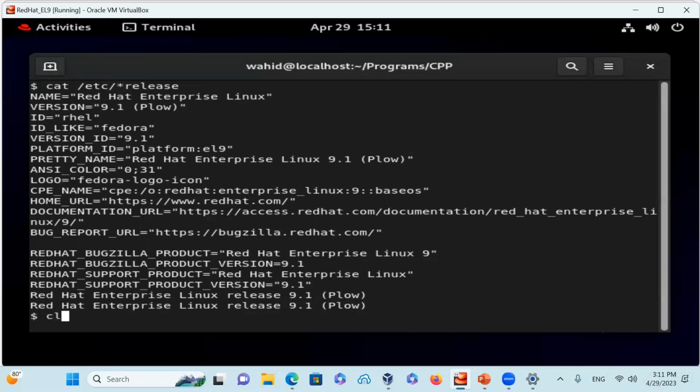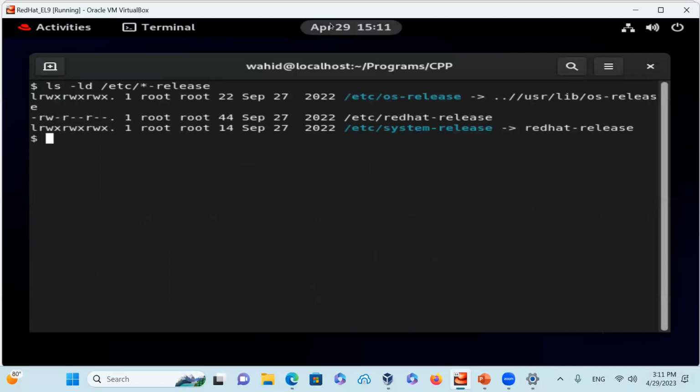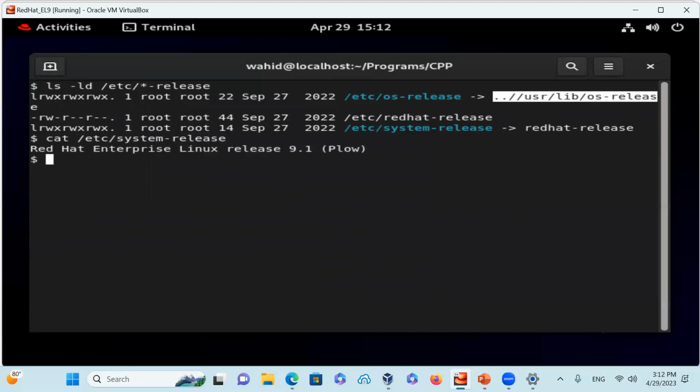So if I just clear again here and say ls -ld *release, you can see the same two files are listed here. But notice that redhat-release is a physical file. The system-release and os-release are pointing to this redhat-release. And redhat-release is actually pointing to this. So if I type in cat system-release, it's going to show the same thing, because this is a symbolic link, and symbolic links are shown with an L as the first character.